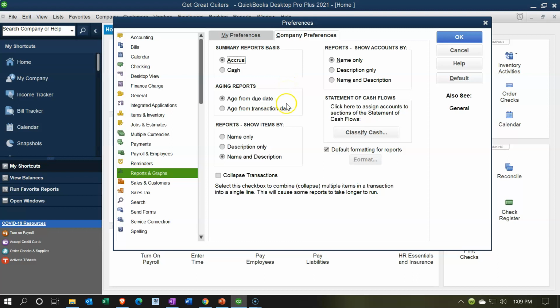And then we've got the aging reports, age from the due date or age from the transaction date. We'll keep the default at the due date. The aging reports represent, like the aging receivables, how past due the receivables are, so we can track how old the receivables are and the customers that owe us money.